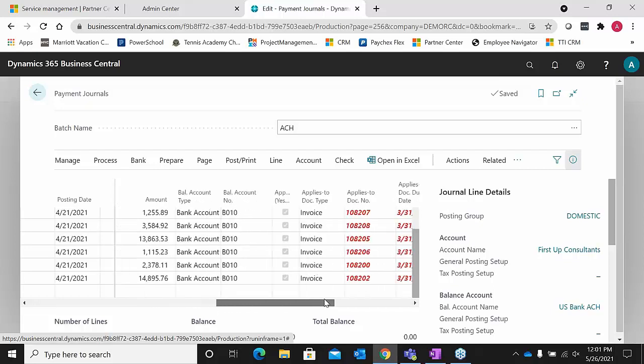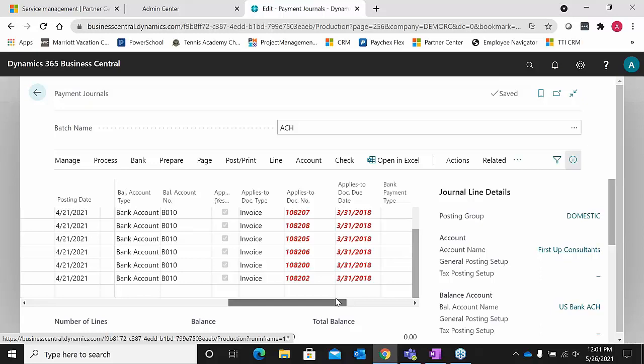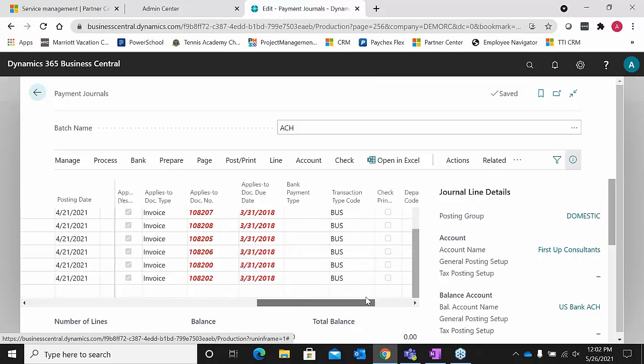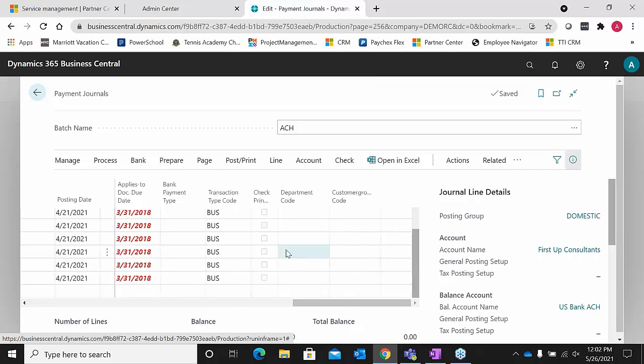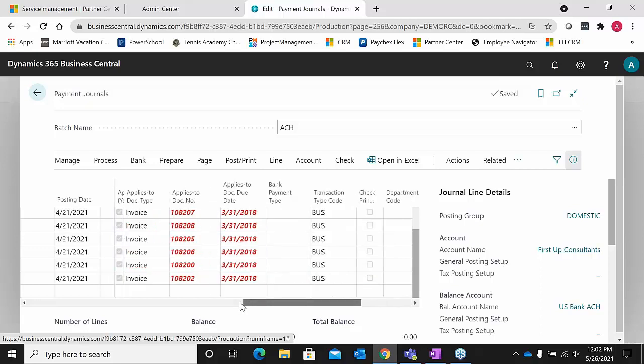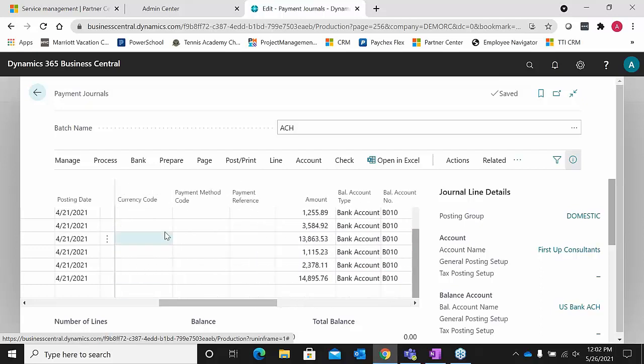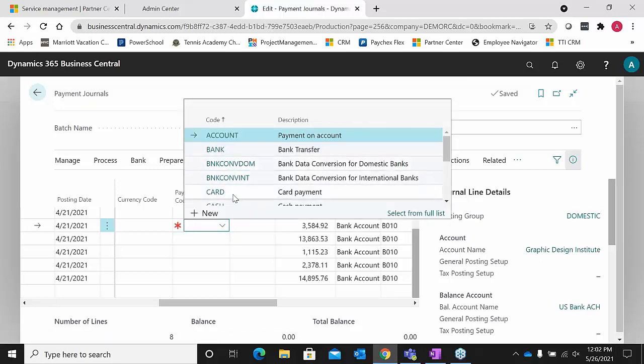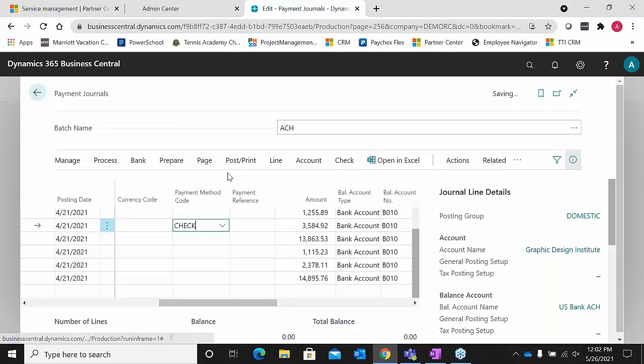I would just come over here. It shows me which invoice is outstanding. It shows me the amount, and I would just simply need to type in the payment method. So I will choose check. And I would go down through each vendor, identify the payment method, change the amount if I'm doing a partial payment, for example, and then I would post this.